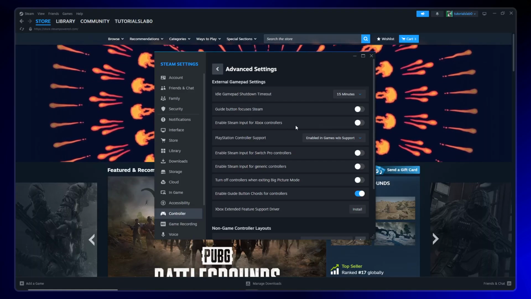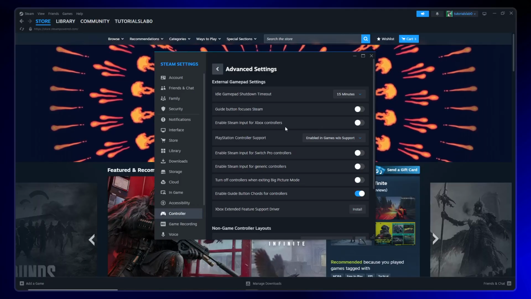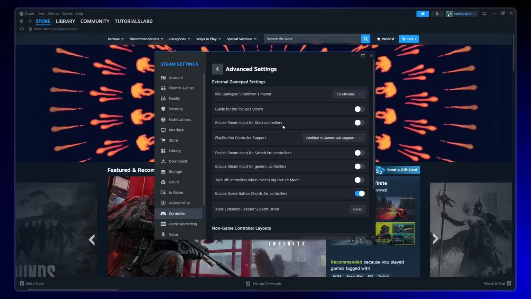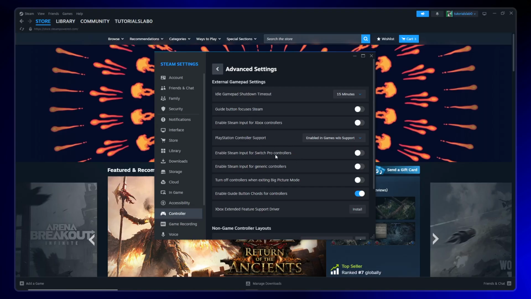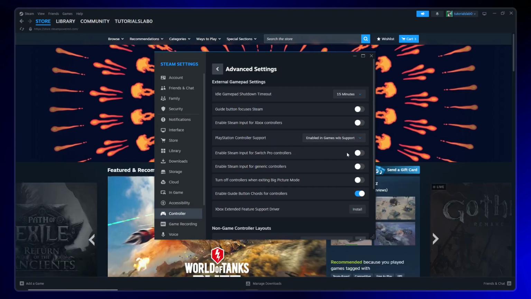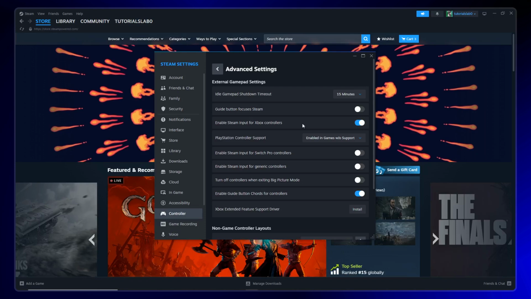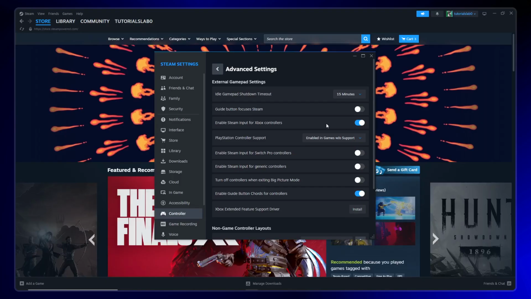Now you'll see a list of controller types that Steam supports. These include Xbox controllers, PlayStation controllers, Switch Pro controllers, and generic controllers. Each of these options has a toggle switch on the right side. Go ahead and toggle on the controller type you're using. This step is crucial because it allows Steam to detect and translate controller inputs properly, ensuring your games respond correctly to your button presses and stick movements.